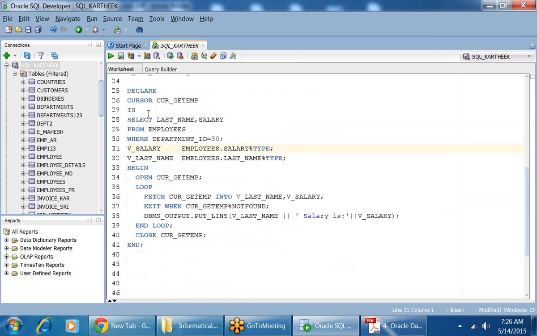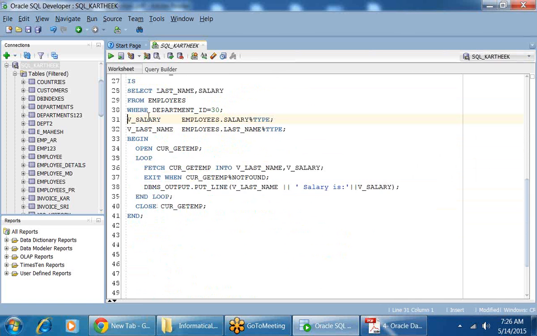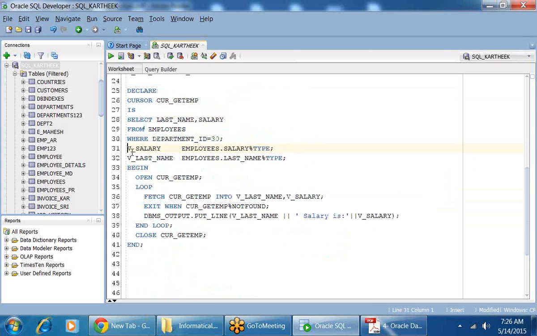See here, since you are fetching two values, you have defined two variables and you are catching those two variables. If you use the salary first and the last name second, it will throw an error, because the first value you are fetching is the last name and the second is the salary. The data type is wrong, so it will throw the error. So this is by using scalar variables.